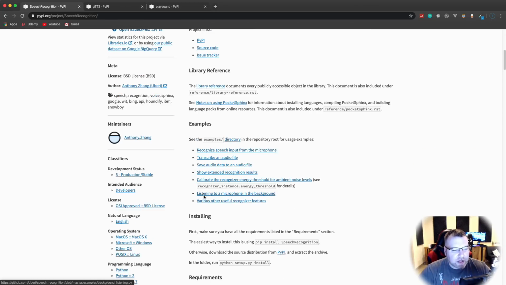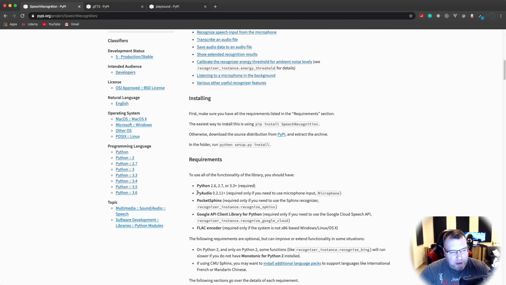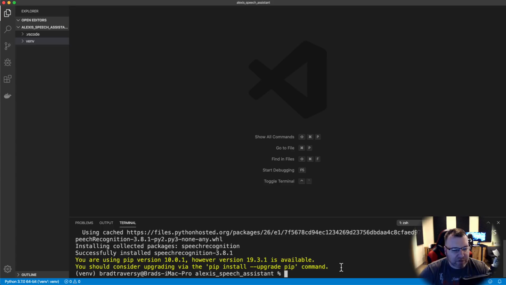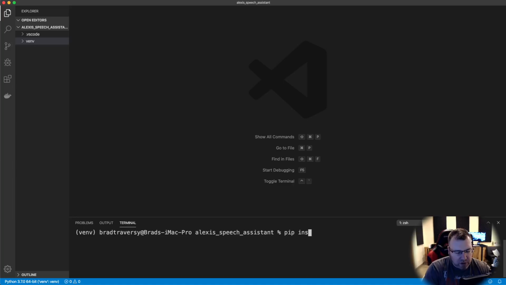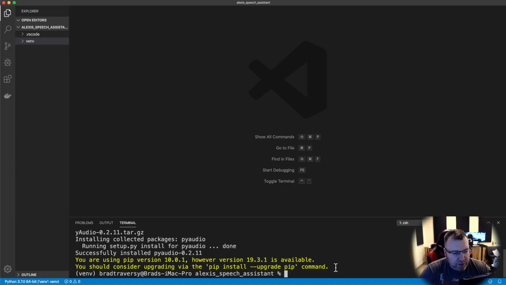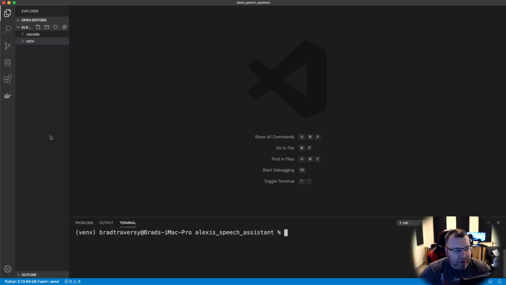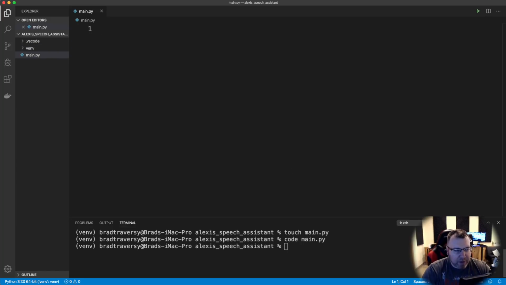Okay, and then there's a dependency that we need called PyAudio, where you only need this if you're actually using the microphone, which we are, because you can also use audio files with this library. But since we're using the microphone, we need to pip install PyAudio. Okay, and then there's some other stuff we're going to need later on, but that's it for now. So let's just create a file. I'll call it main.py, and then we'll open up main.py.